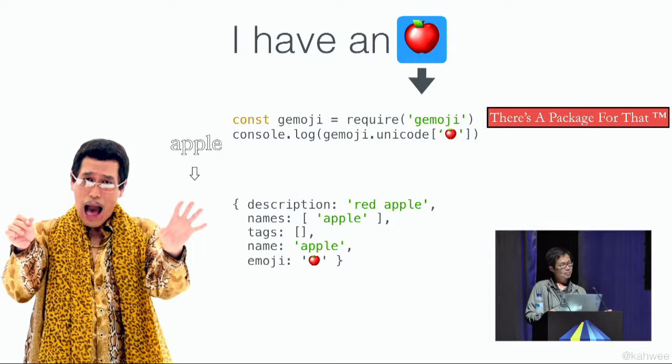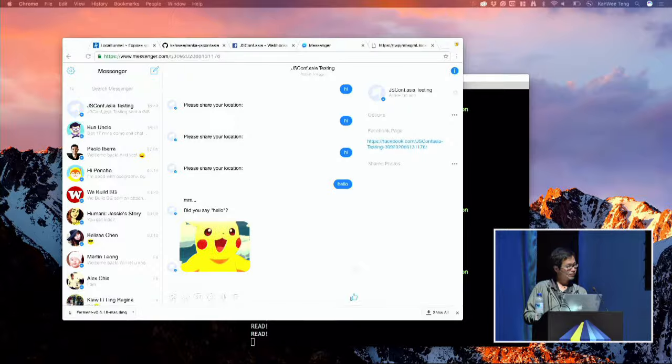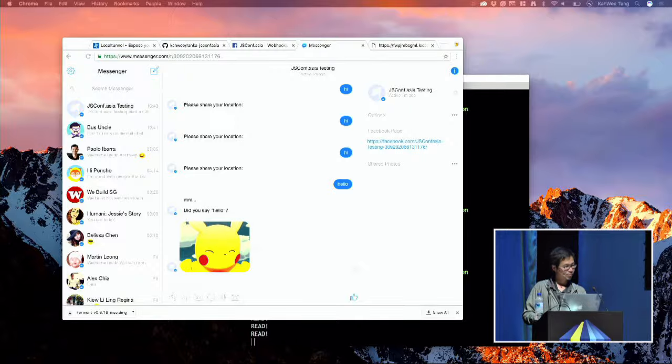What it does is it parses the Unicode characters. If you pass in an apple, it tells you the description, a red apple, right? And then you can do complex things like detecting what exactly the emoji means. And so I'm going to do a live demo again. Probably a bad idea.